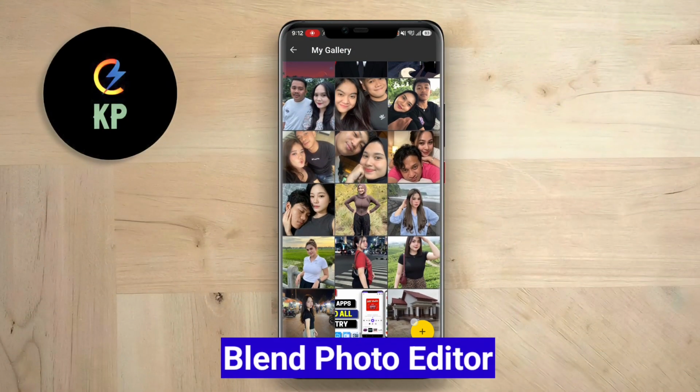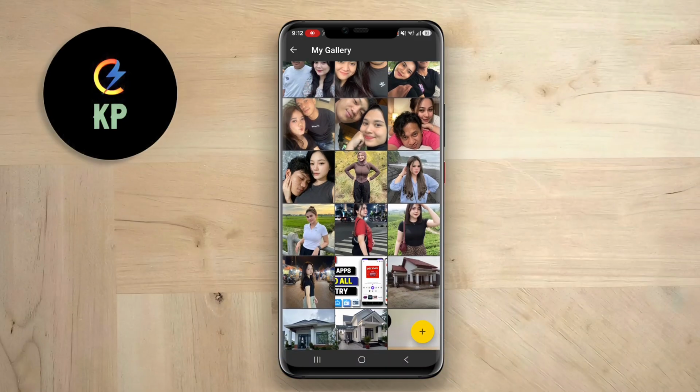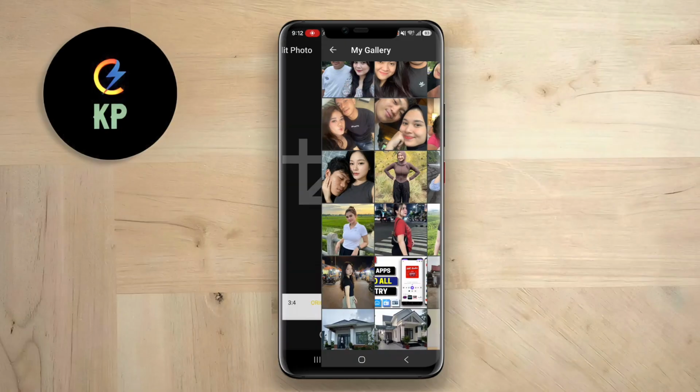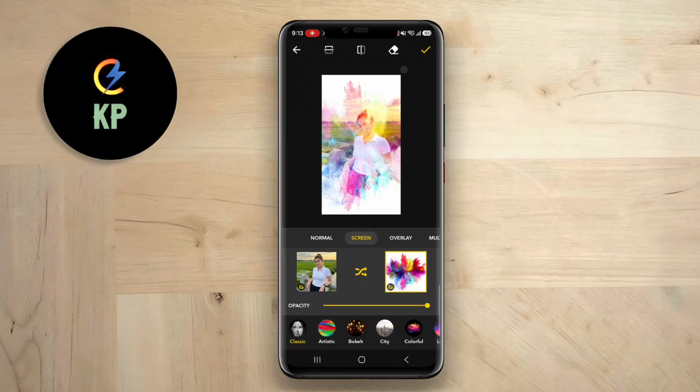Blend Photo Editor. Blend Photo Editor is an Android application designed to help users combine photographs and create attractive blended compositions. It provides a simple approach to image mixing, making it possible to merge different pictures without requiring advanced knowledge of professional photo editing software.